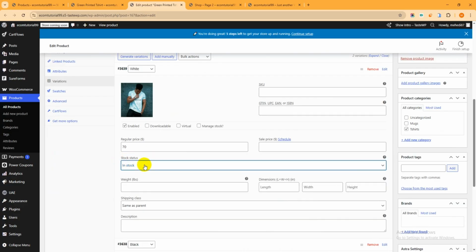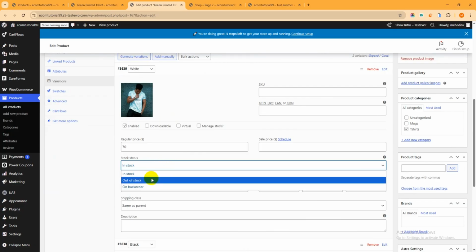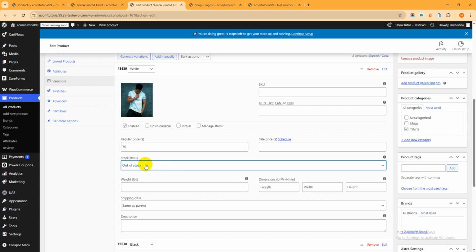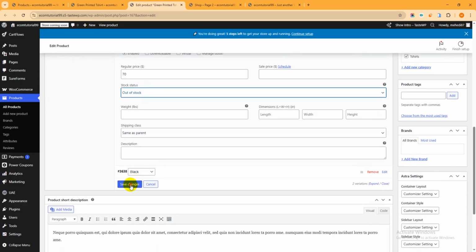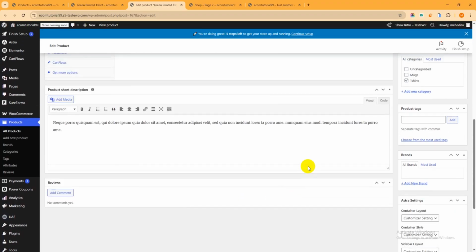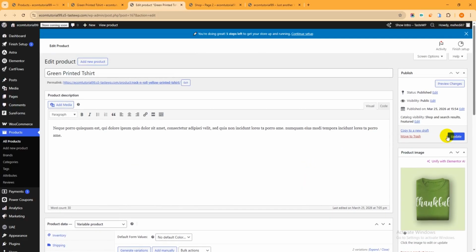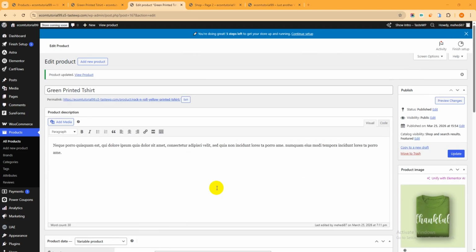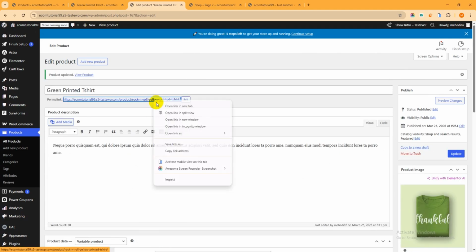I want to set out of stock. So if we click here, then the dropdown will open and you can choose Out of stock from here. Set out of stock and Save changes. Then again scroll up and Update from the right side top. Then open this product with a new tab and check it.